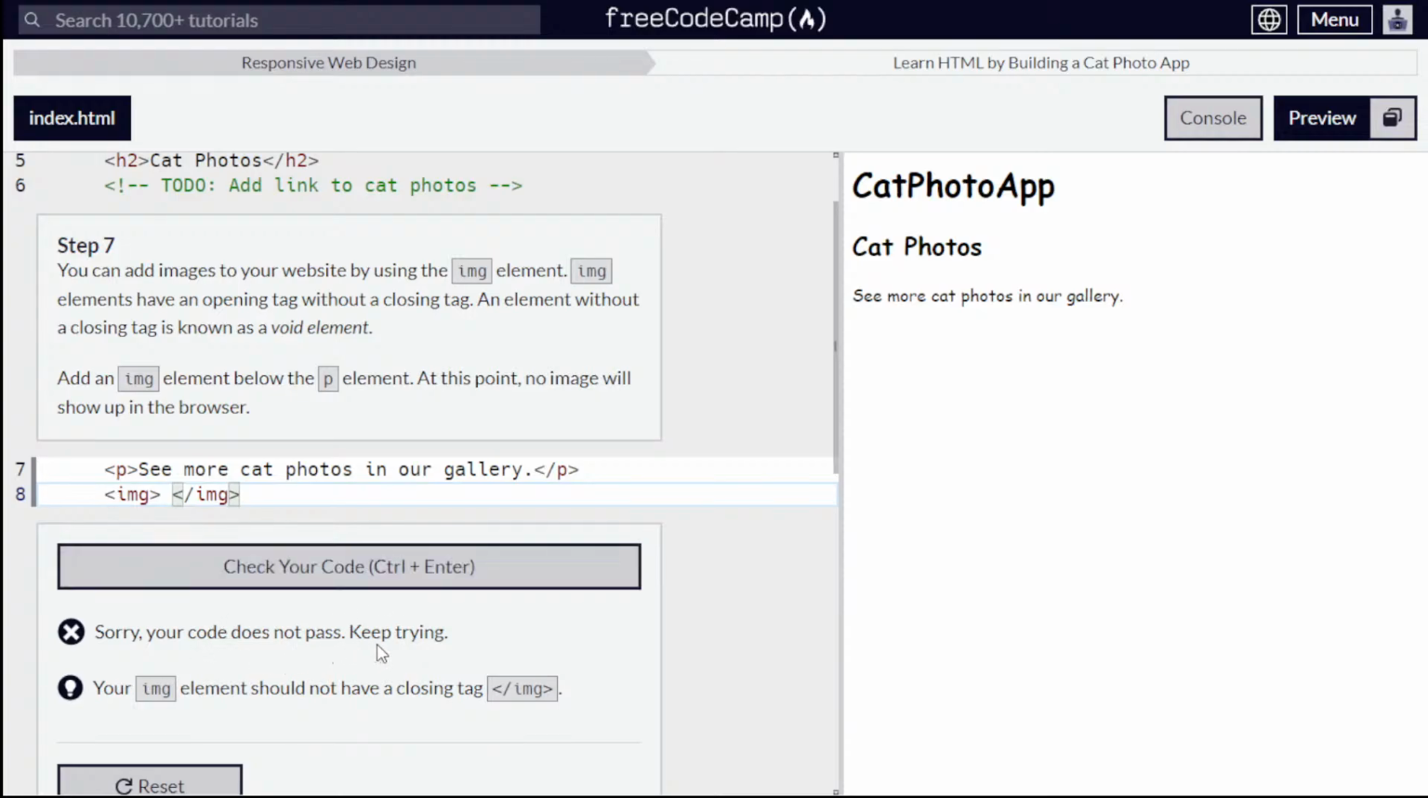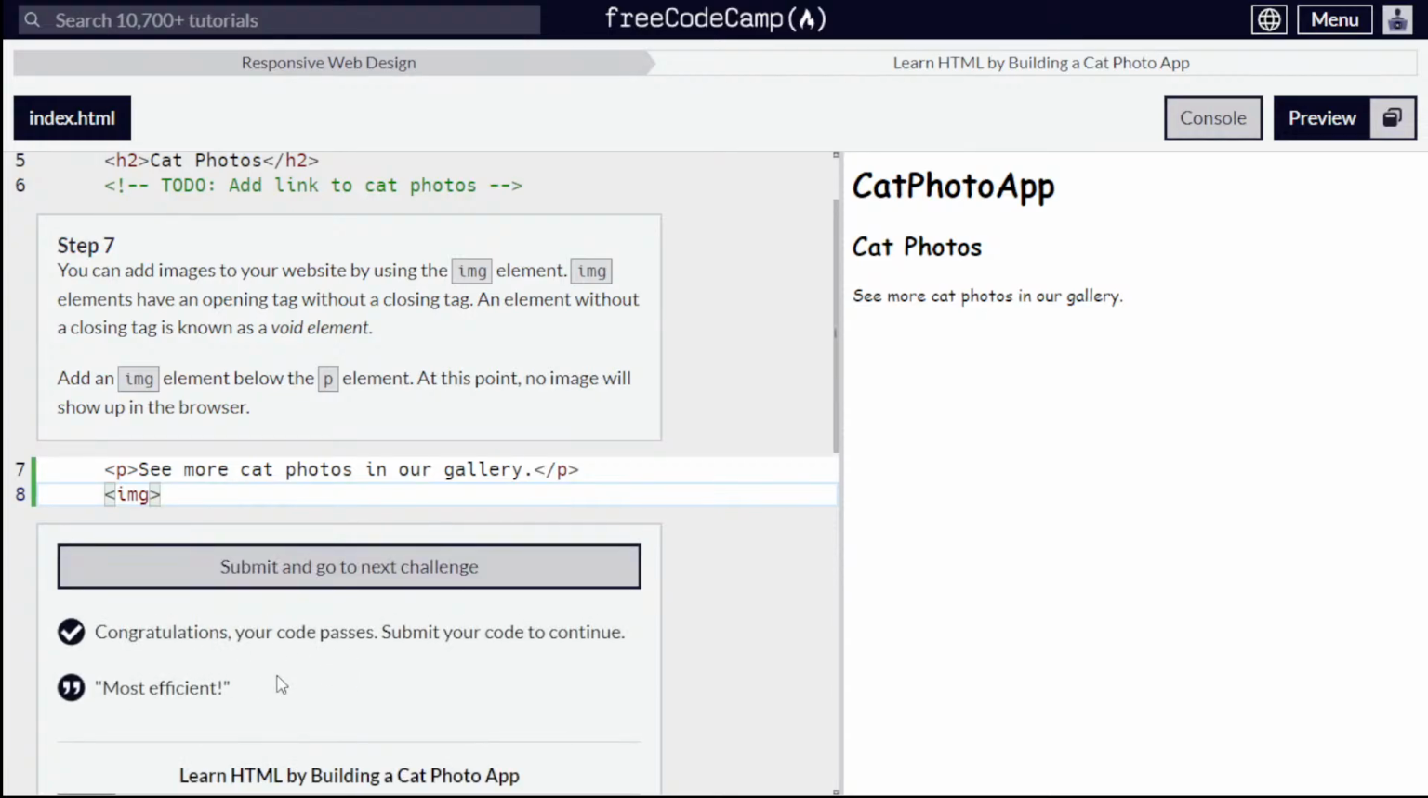Sorry, your code does not pass. Try again. Your IMG element does not have a closing. Oh. Interesting. Congratulations.